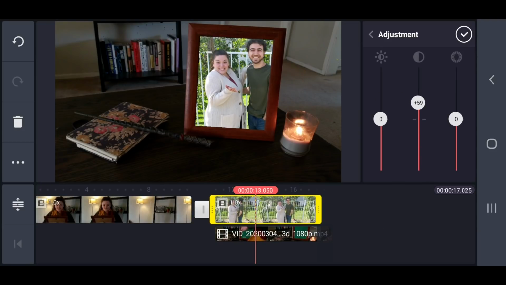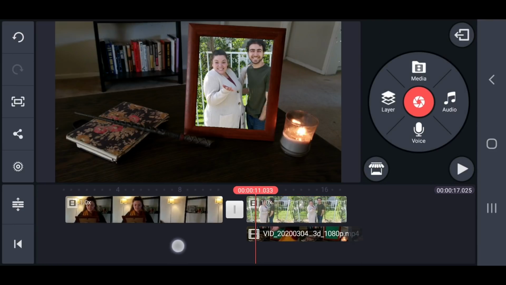I'm going to bring down the saturation a little bit, and I'm even going to bring down the brightness just a little bit as well. And to me that looks good. It fits into our scene a little bit more. And that is how I did all the effects for that video.